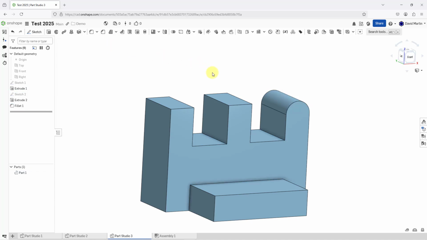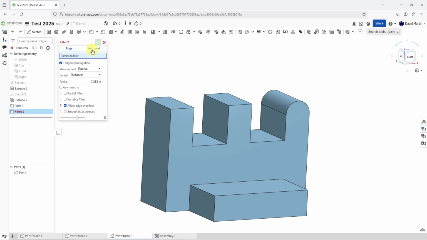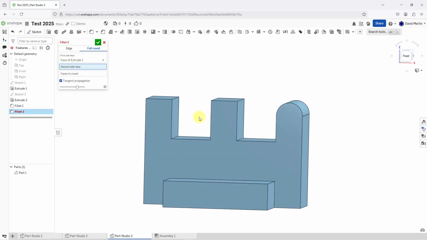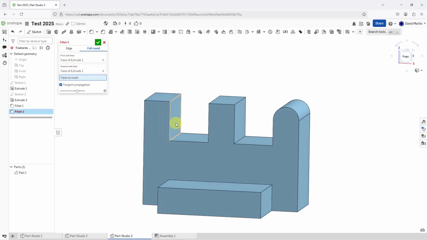Let's take a look at another situation. Let's click on fillet and then full round. And I'll start off by picking this side surface and then this side surface. And then for the face to round, I will pick this surface, and this one will end up adding material to the model. Let's hit the check mark.